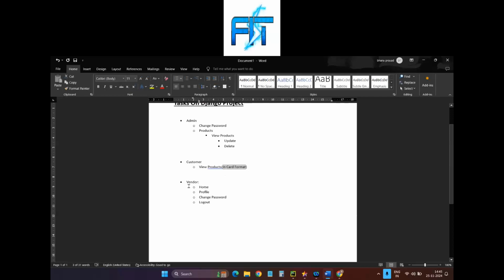And also in vendor you have to add home and profile. In profile you also have to do edit, and delete. Okay, do delete.